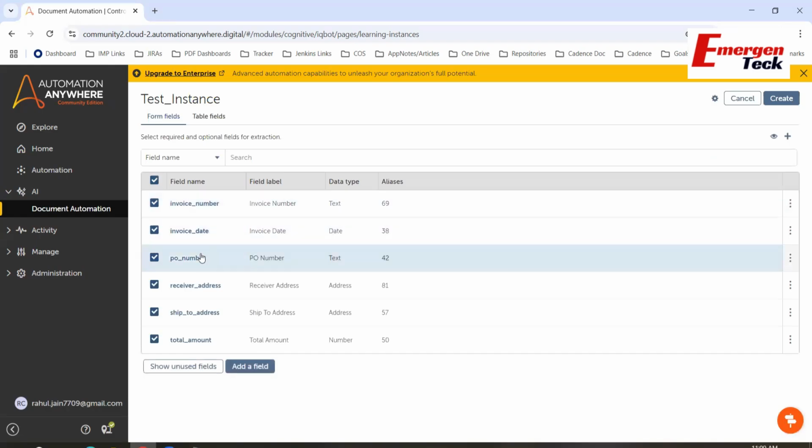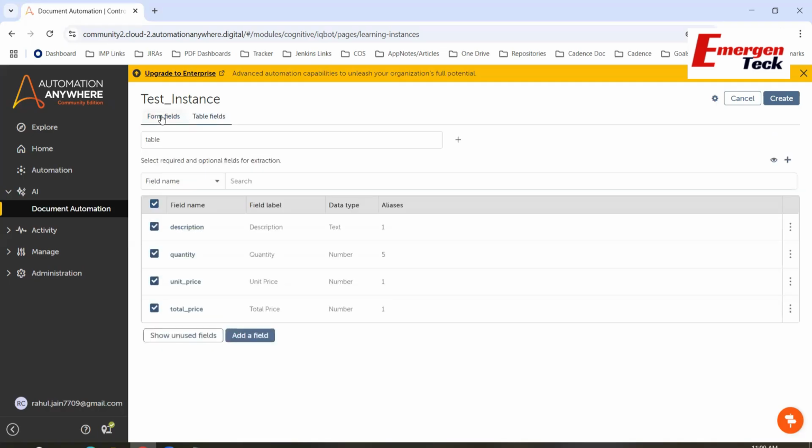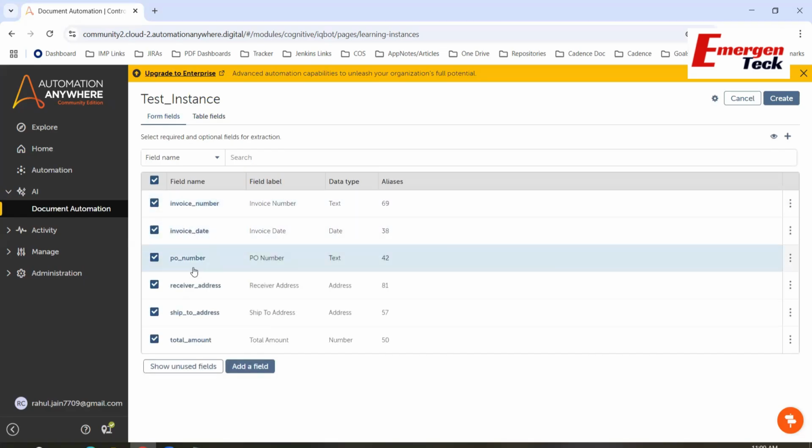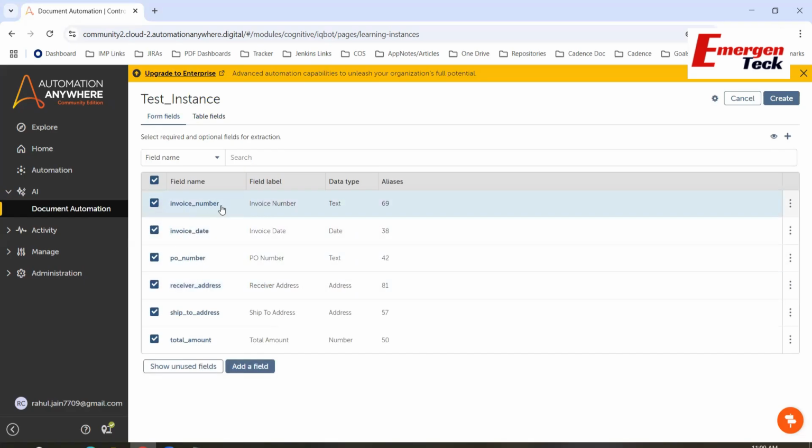Here you can see there is a list of form fields and table fields. What are the different fields that we need to extract? Let's click on this. And also we will check with our invoices, the documents that we are providing as an input to this learning instance for the extraction purpose. Let's check that.